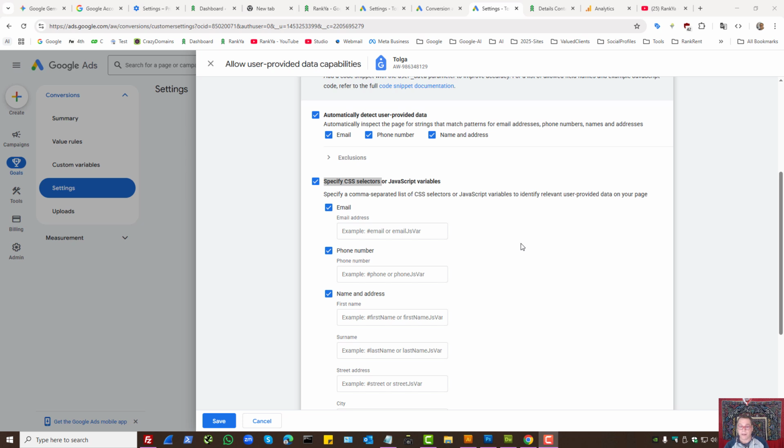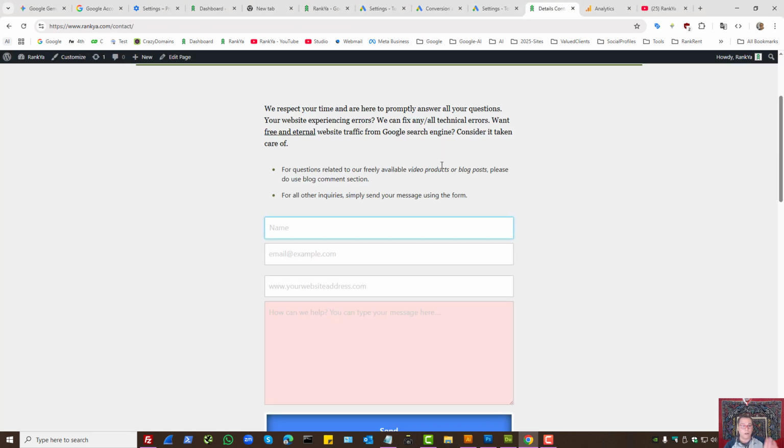How to specify CSS selectors for Google Ads enhanced conversions. It is actually quite a simple process. Depending on what you want to track in this option here, simply go to your website, let's say your web form or e-commerce checkout form.